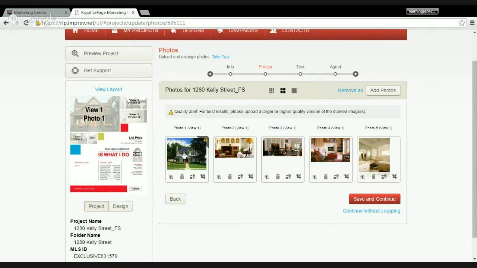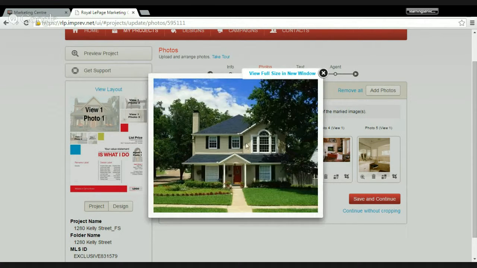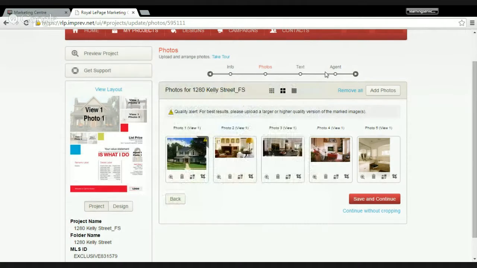So if I click on this image, I can see a larger version. In this case, I actually don't think the quality is that bad. I think that it'll still look quite good when I print it. But if I was concerned, I could delete this image by clicking on the trash can and then go to add new photos. And I'd have the ability to upload the higher quality version of this photo into the marketing center.